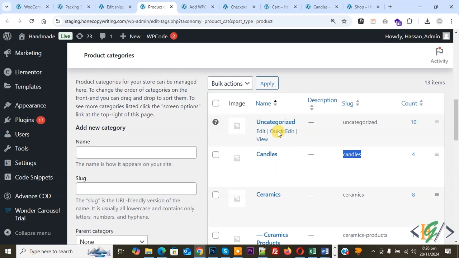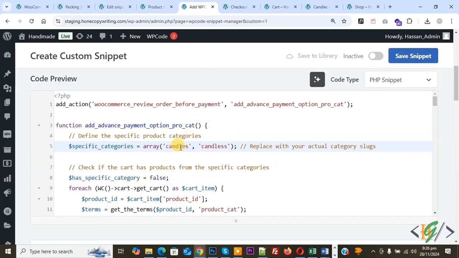Now back to the code. You see we added candles. So this is our category, candles. If you want to add more, copy this, add a comma and then paste, and then add the product category slug here. So it's up to you. You can add one or more product category slugs here in the custom code.